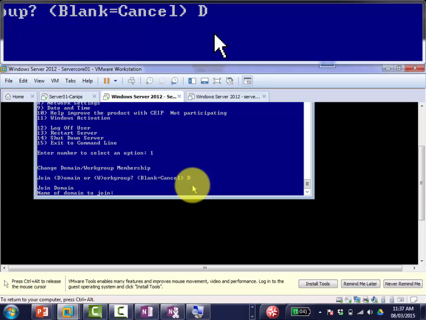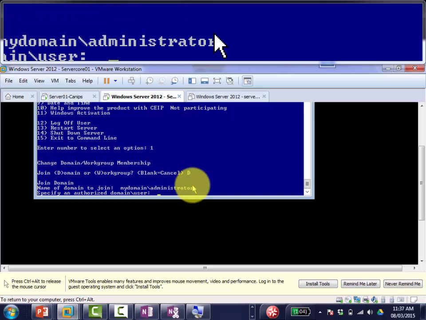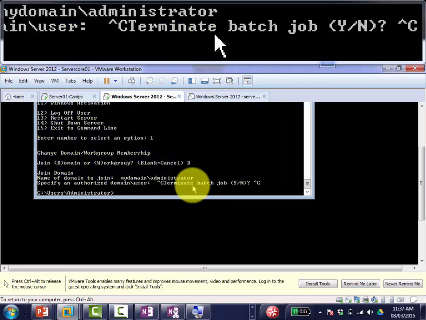Name of domain to join. My domain slash, or backstab. Oh no, backslash. Administrator, enter. What did I do now? You're right, and it's recording. Remind me to edit this. So, unauthorized domain user. No, Control C out of it.